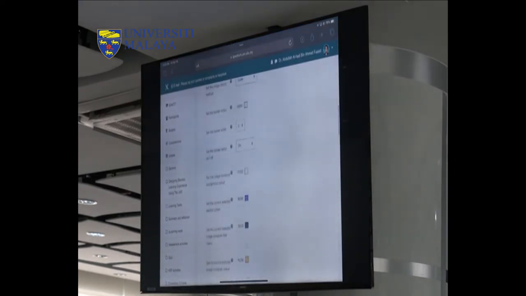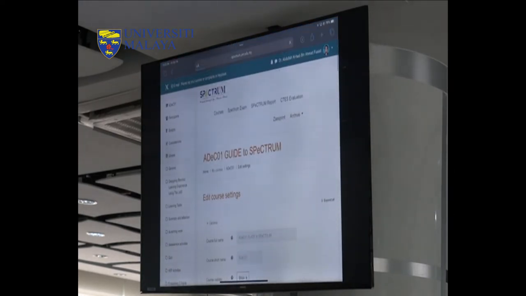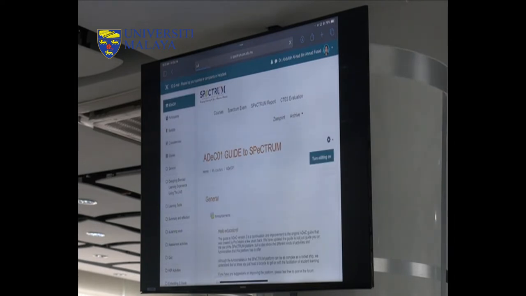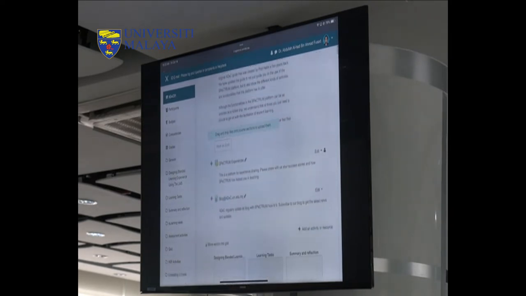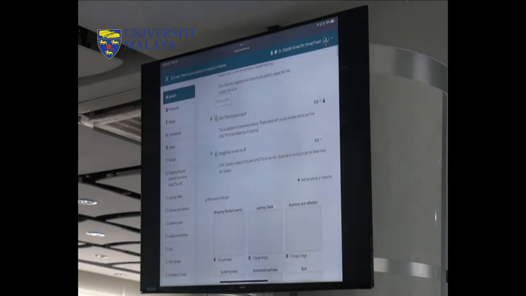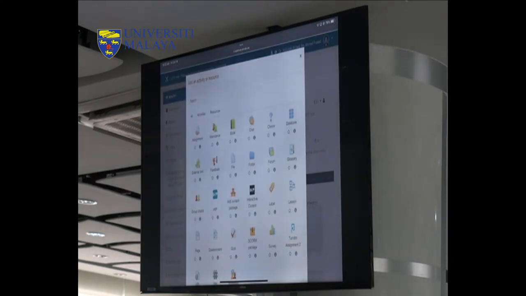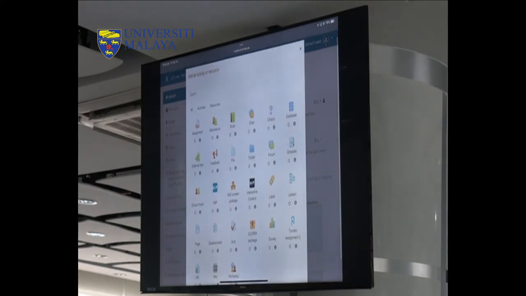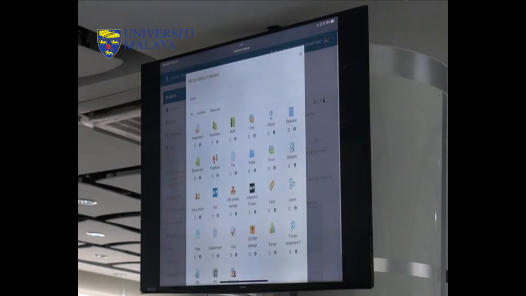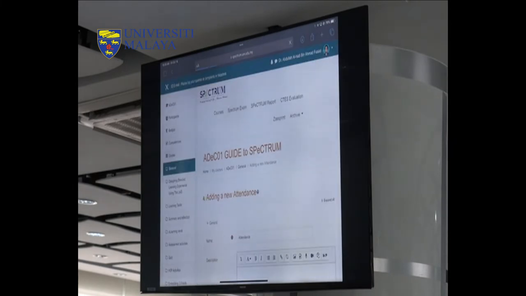in one time. So you go to your Spectrum page as usual, and then turn on editing. Okay. And then you scroll to where you want to put your activity or attendance activity. So you click on that one, and then go to attendance up there. You can stop me if I'm too quick. Okay, click on attendance.